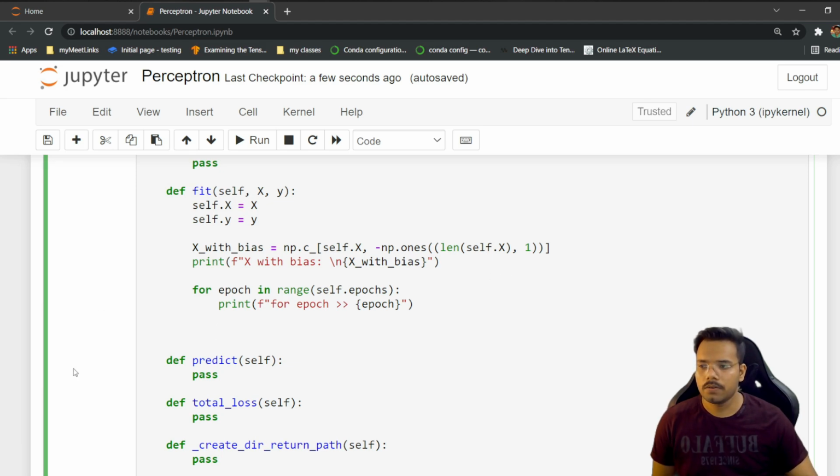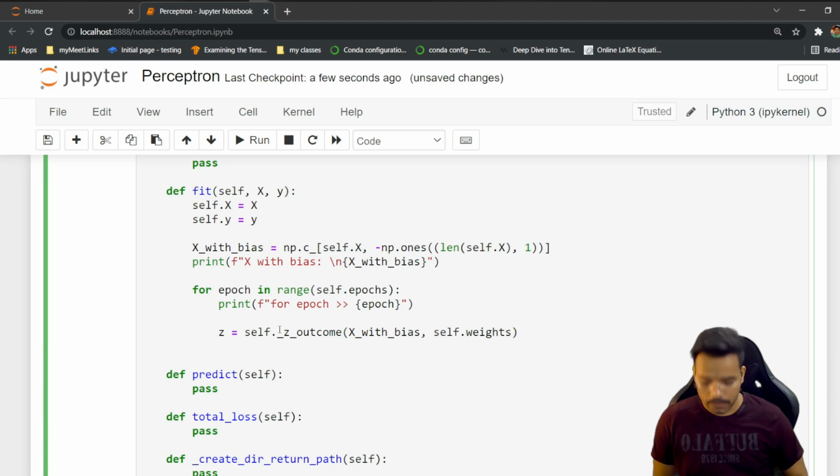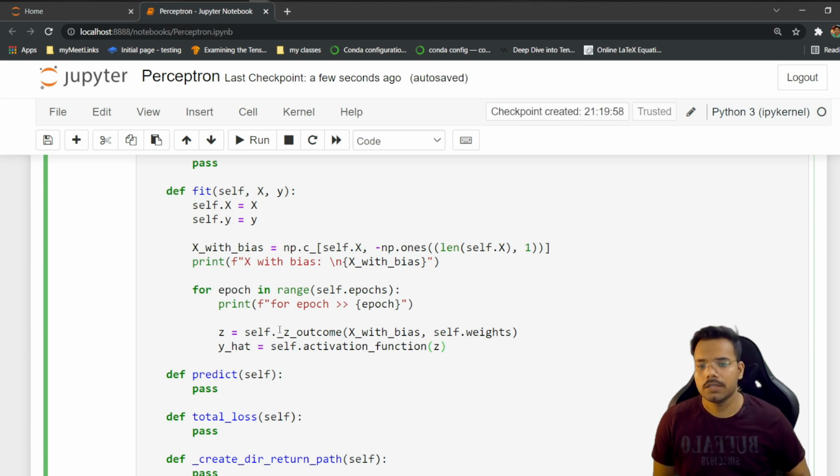Then after that, we will be calculating the z value. So z is equal to self dot, and this we'll be calculating with the help of the internal function that we have built, that is z outcome, which will take the x with bias and also the self dot weights. So we'll be multiplying x with bias and the weights, and this will give us the z value. Then we will be passing this: y hat, that is your predicted value, is equal to self dot activation function. It will take this z value and return the outcome.